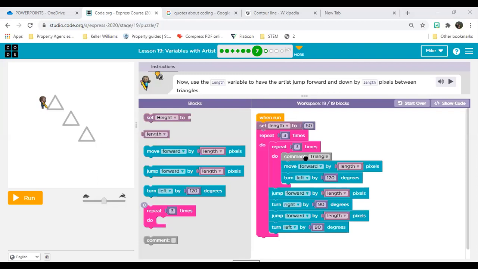Remember our comment block, it doesn't do anything to our code. It just helps us make notes. And this note that I've made here says triangle. So I know that the code below this is each little triangle. And how do I make a triangle? I move forward by length. And remember, my length is 50. And I turn 120 degrees. And I do that 3 times. So this is my triangle.